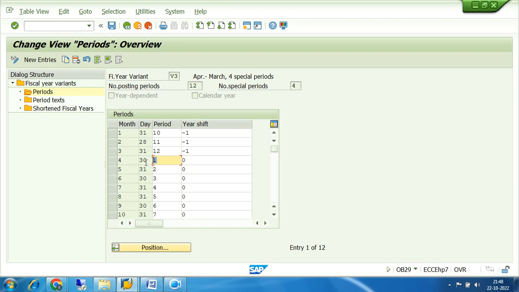In SAP terminology, this is the first period. Similarly, May is the 5th calendar month. As per the calendar, this is the 5th month, and it has 31 days. But as per our fiscal year variant concept, this is period 2. Similarly, these things will carry on.